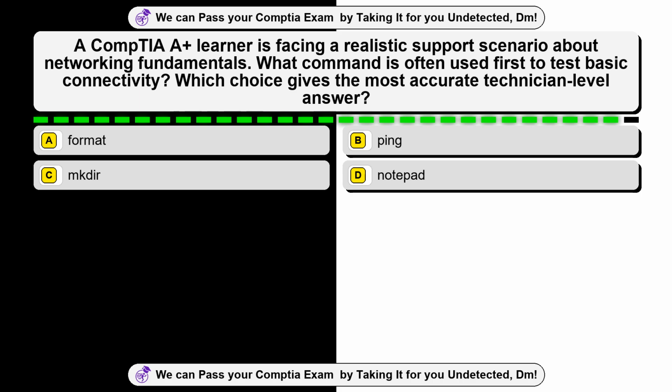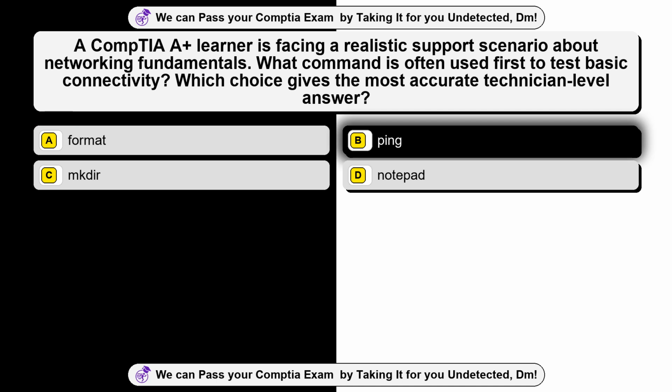Question 21. A CompTIA A+ learner is facing a realistic support scenario about networking fundamentals. What command is often used first to test basic connectivity? Which choice gives the most accurate technician-level answer? Option A, format. Option B, ping. Option C, header. Option D, notepad. The correct answer is option B, ping.